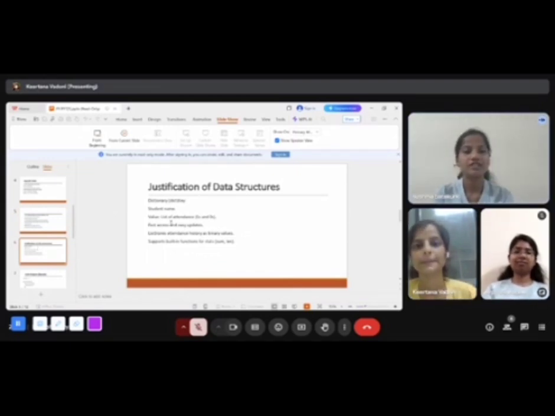The next part is the justification of the data structure. Dictionary keys are student names, and values are lists of attendance, ones and zeros. Ones mean present, zero means absent. It offers fast access and easy updates. The list stores the attendance history, and binary values support built-in functions for statistics like sum and len. The next part will be continued by my friend.